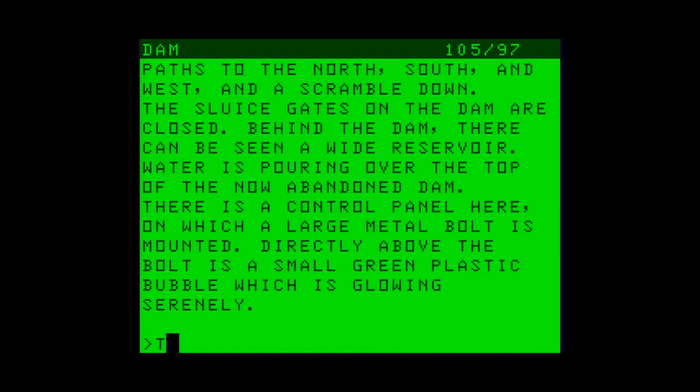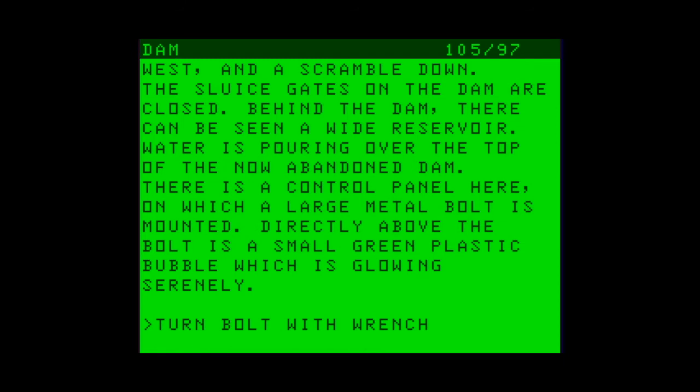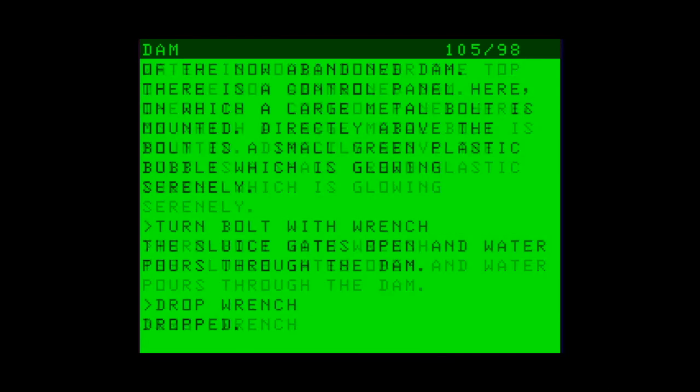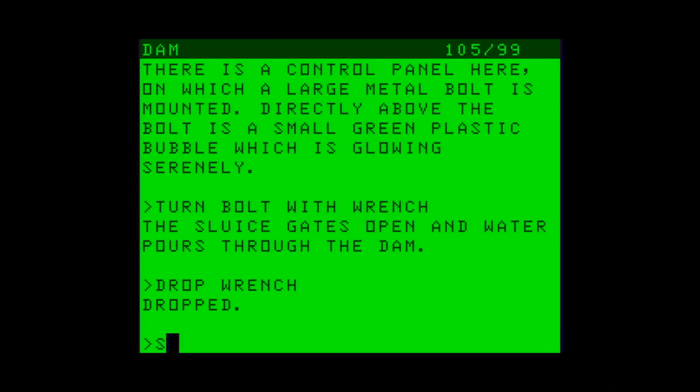So we want to turn the bolt with the wrench. The sluice gates open and water pours through the dam. We do not need the wrench anymore, so let's drop it. And then we are going to go south.